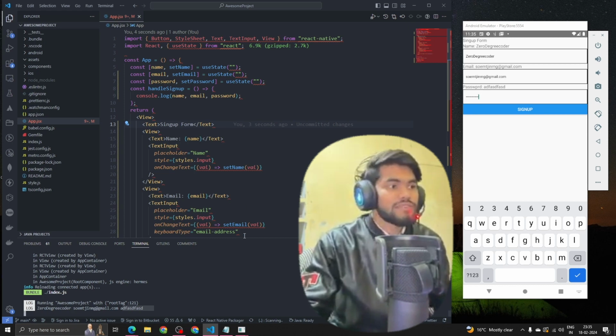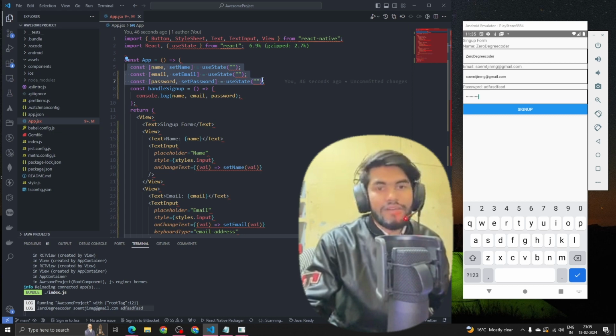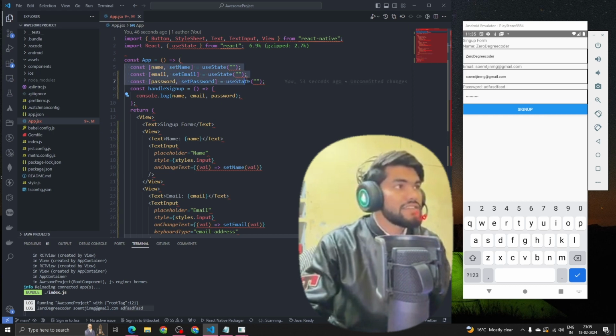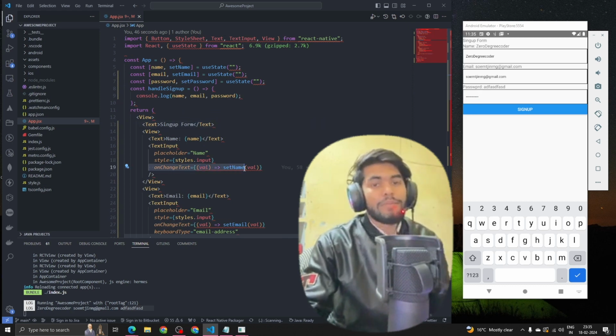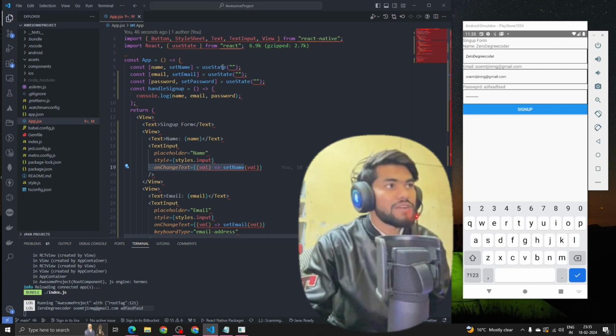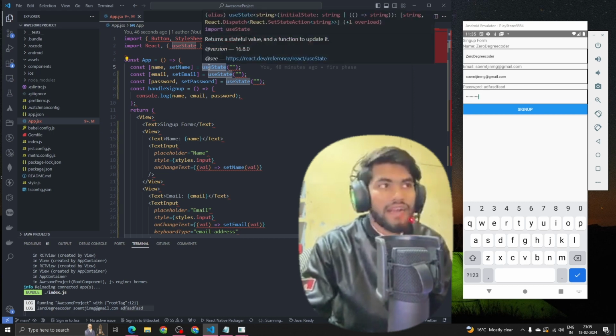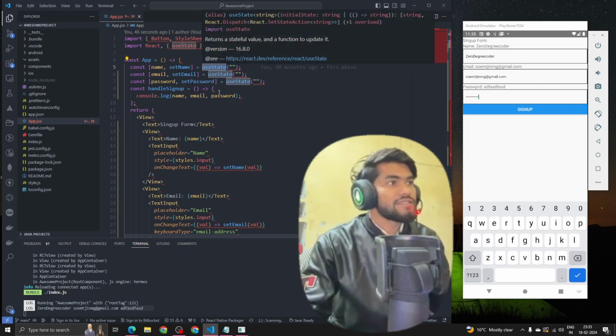So the good practice looks like this. Instead of having multiple states for every field, we're gonna create one state. Let's understand the code first. We had created three states: name state, email state, and password state, and we are updating every state with the respective field. But this is not good practice. The good practice looks like this: we are gonna have one state, and we are just going to update that state. So let's sort that out.